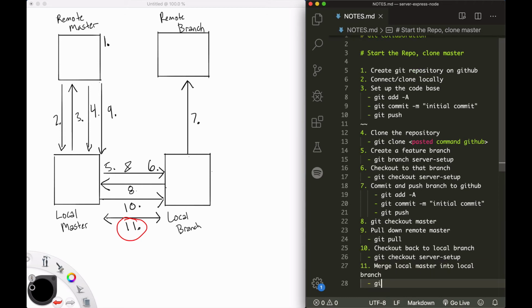The command for that is git merge --no-ff master. And the --no-ff just keeps a cleaner history. It's easier to follow if we need to revert back to any versions. Okay, so remember, we have to be on this branch when we run that. So I should see in my terminal server setup is my local, the branch I'm on. And I run this command, git merge --no-ff master, and that merges that into my branch.